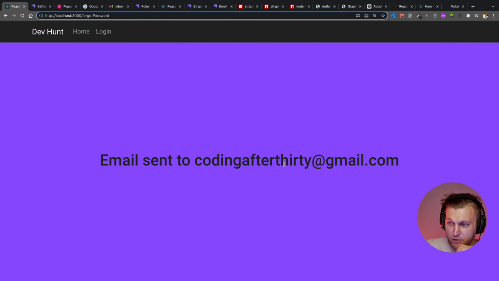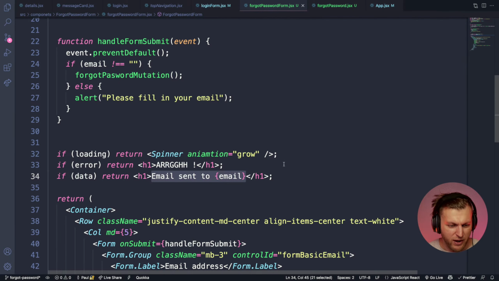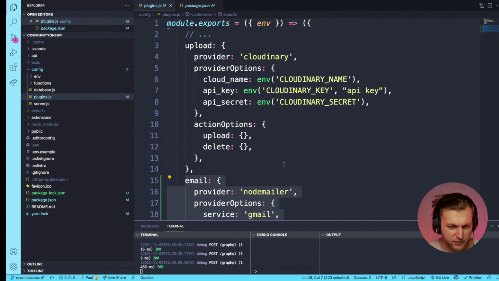Email sent to codingafter30 at gmail. That's a good sign. We will handle the redirect. We will handle the second step. This is not something you accomplish in one day. It usually takes like 3-4 days to do it the right way. And so now the moment of truth.